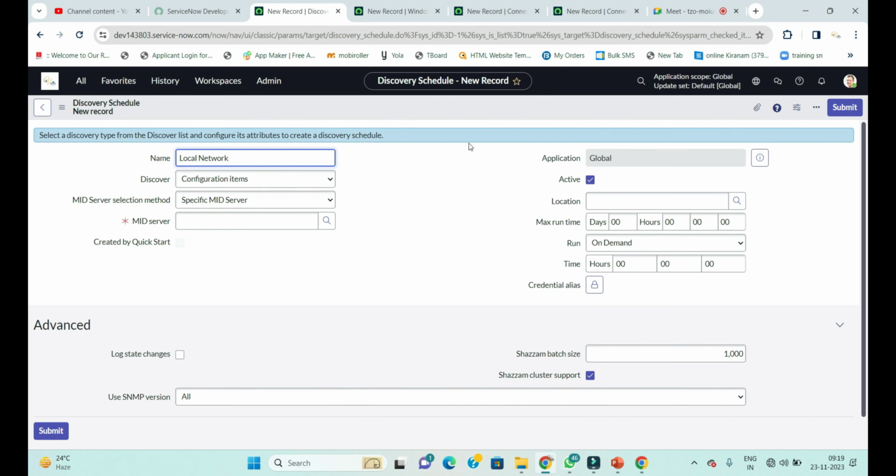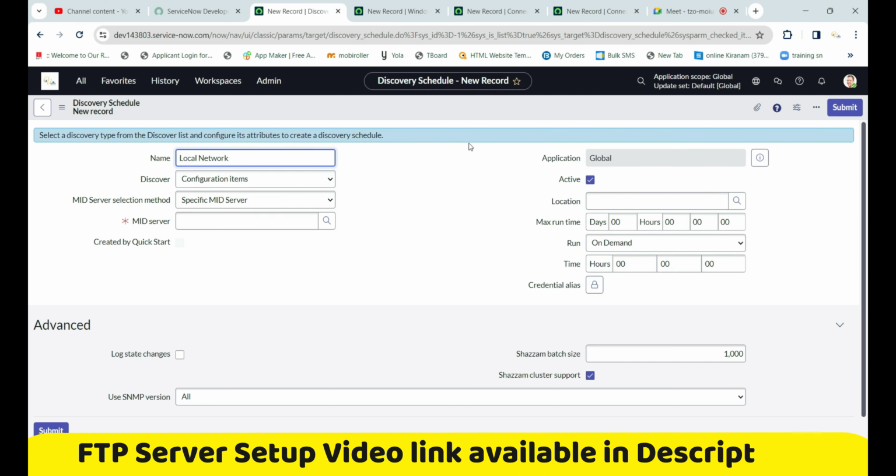I don't know. If I know those IP ranges, then only can I try to run some kind of discovery. That's the reason that first of all, I need to find out the IP addresses. How many IP addresses are there in our organization? Local network discovery. So local network discovery is there. Simply discover what kind of discovery we need to start.